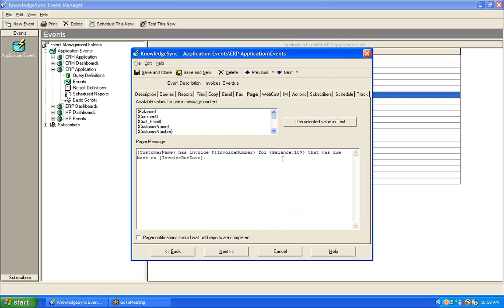Do notice that when we show the invoice balance, we're also specifying the length of that field, 10 digits, and we're having KnowledgeSync automatically format that field as currency. Again, there are a number of field formatting controls for currency fields, for numeric fields, for text fields that you can utilize, and those are detailed in the KnowledgeSync manual.